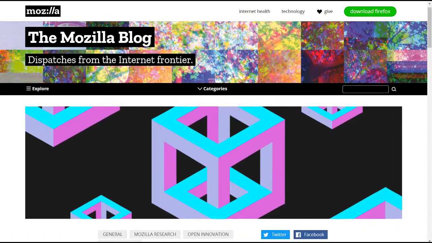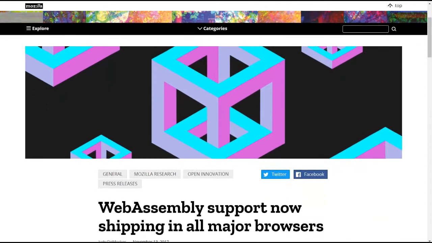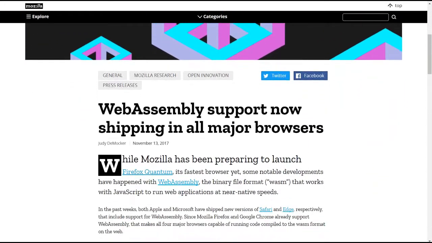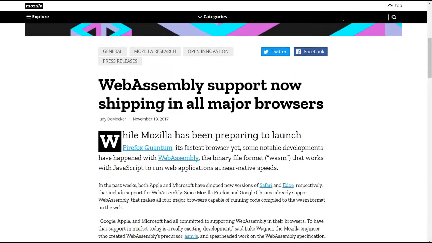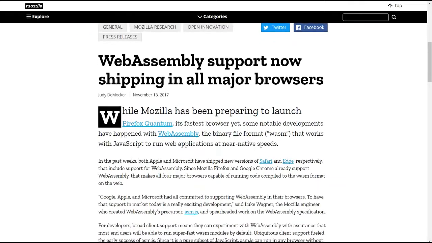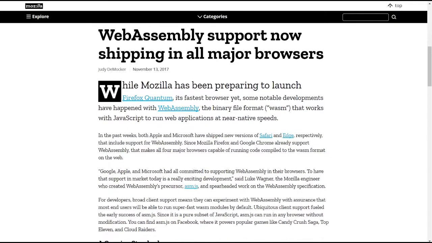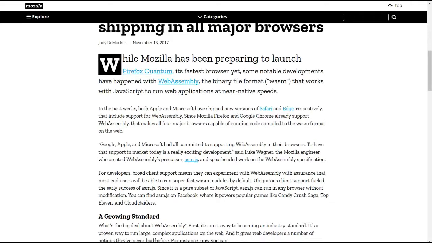The last point for today is that WebAssembly support is now shipping in all major browsers. This is a pivotal moment for the web because it makes it possible to run web applications at near-native speeds. It's not only about games, but overall about computer vision, language detection, physical simulation, etc. Everything can run dramatically faster using WebAssembly.